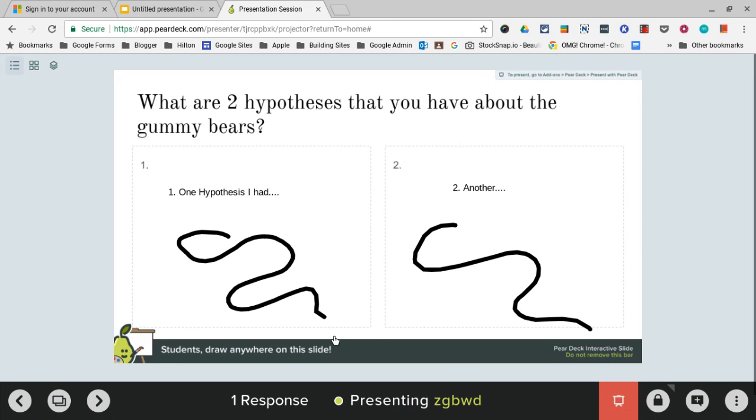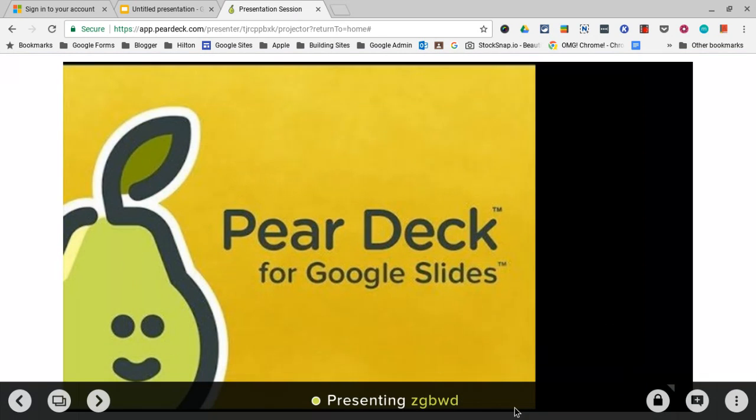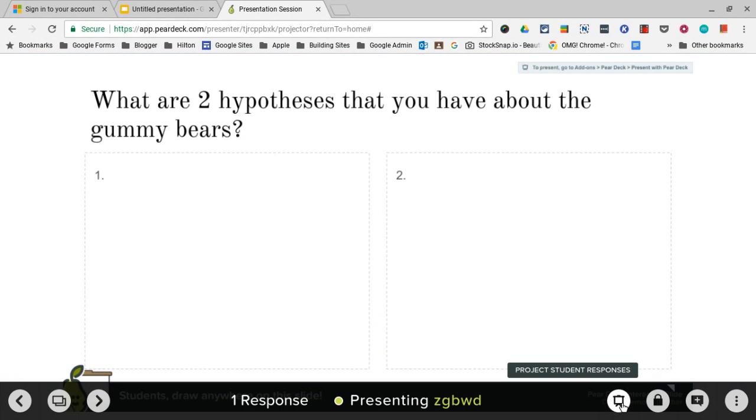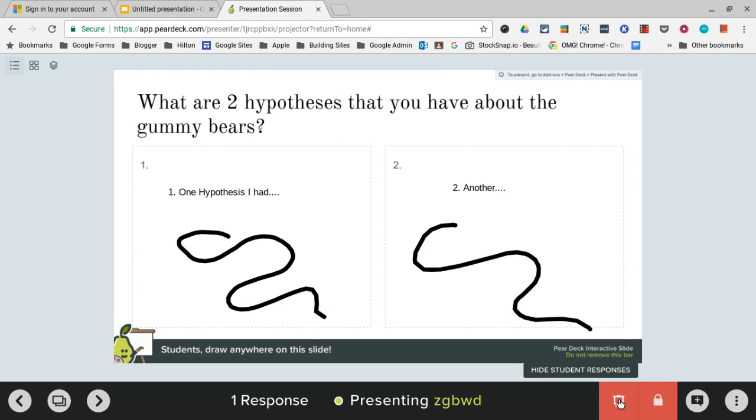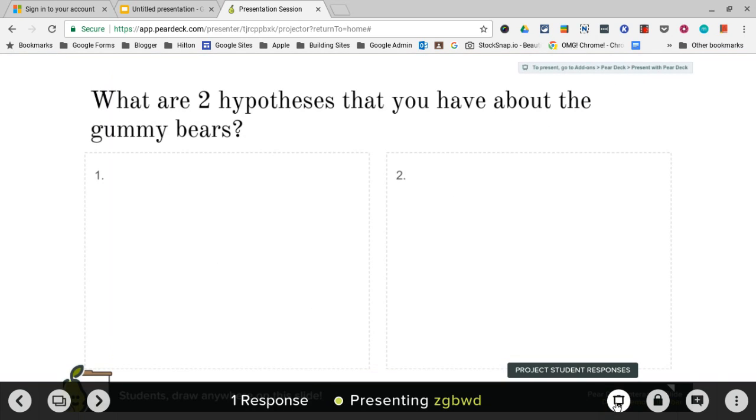And so what you could do is this lock slide. When I'm not projecting a student response, I can lock this slide and then I can view. The lock slide means that on the screen, the students are still seeing the question, they're not seeing other students' responses, and you can go through the student responses. So I'm going to unlock and then hide the student responses.